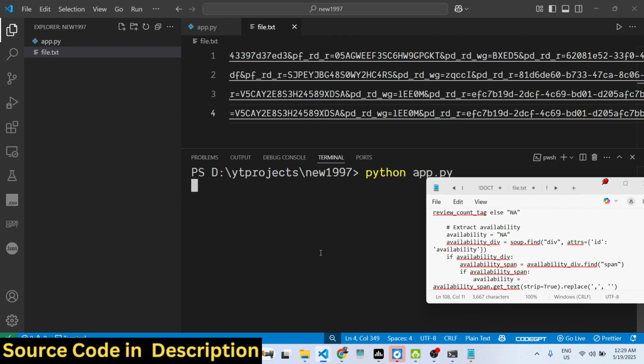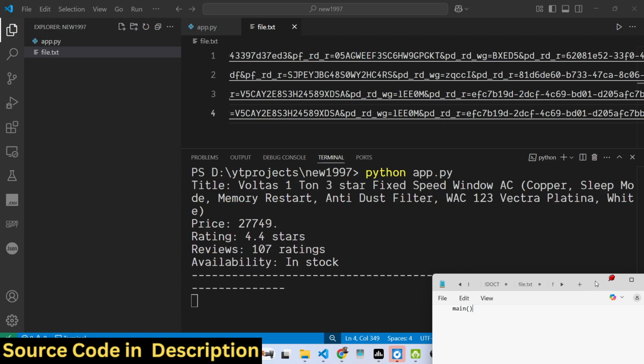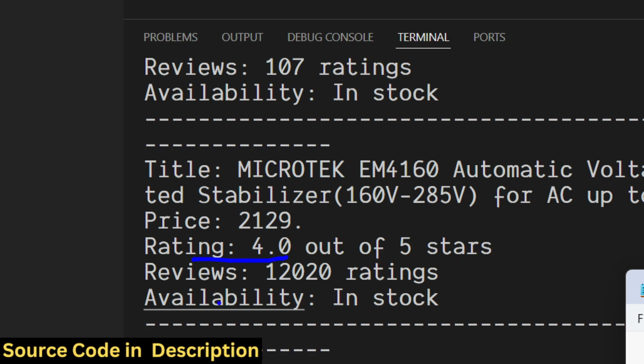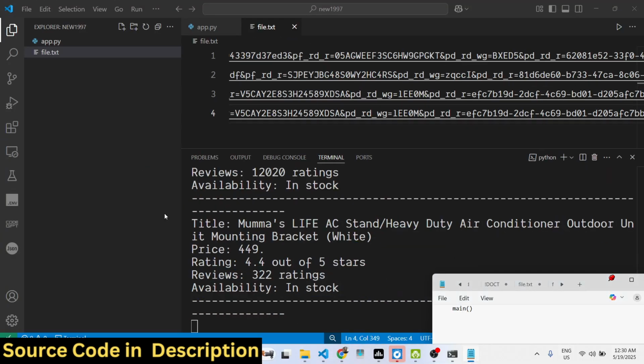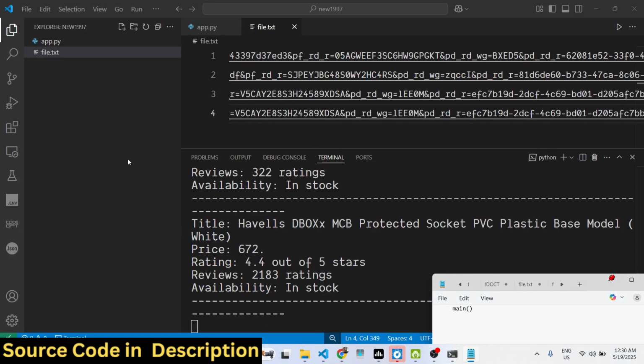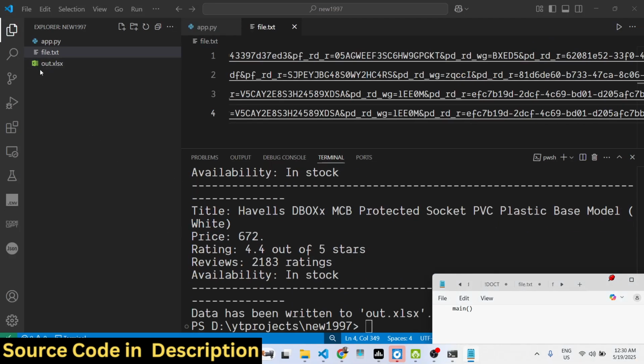It will store all the information inside the Excel file in a tabular structure. All the information will be scraped from amazon.com. You will see that the price, the rating, the reviews, availability, all these details will be scraped, the title of the product as well. After that, we will store all this information inside this Excel file.